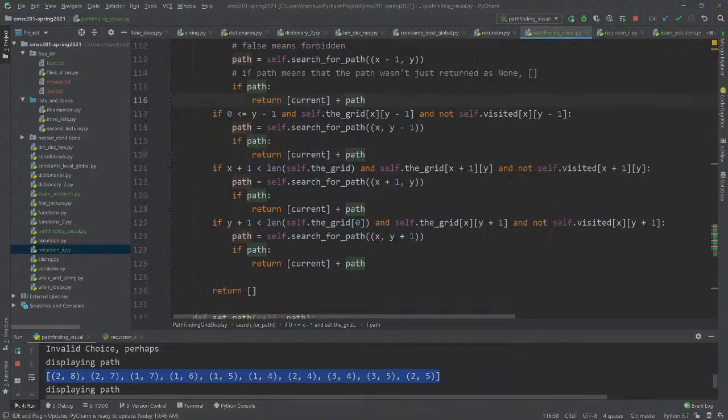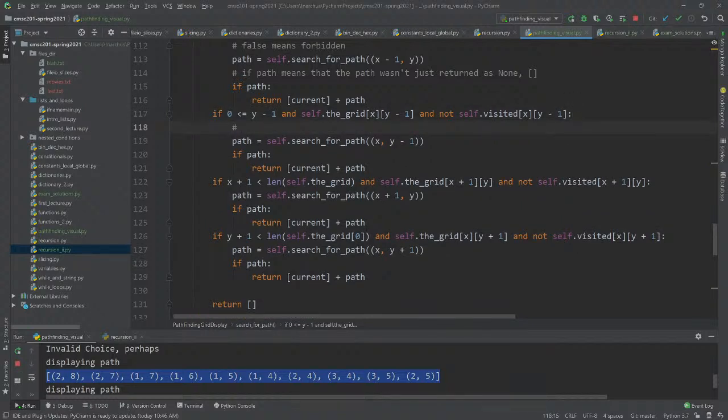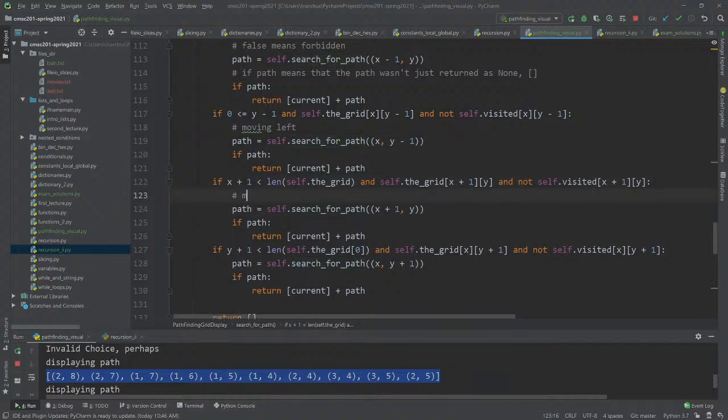And then basically this repeats. Instead of moving down or moving up, this is moving left. X plus 1, this is moving down. And y plus 1, this is moving right.